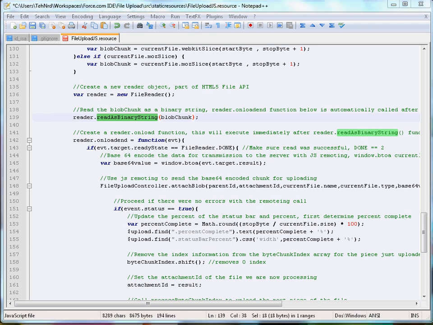So once that happens, the first thing you do is make sure the read was successful with this line here. And sometimes the read may have an error. I don't really know why. I've never had it error out, but it can. And then the next thing we have to do is, based on that binary string that we read, we need to actually take the binary string and encode it to base 64. And so when we transmit stuff to Salesforce using JavaScript remoting, it has to be in base 64. We do that here with this function here.